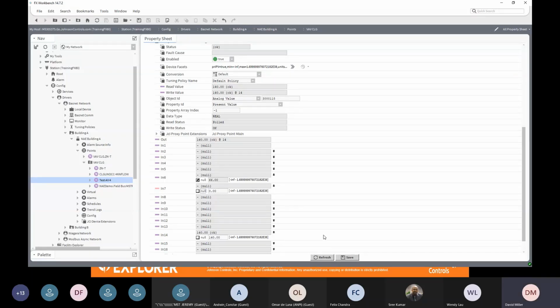Sorry, cancel that. 7 won't work for us because it's above the operator. So the operator override is 8. So if we go to 9, set this to 90 and save.